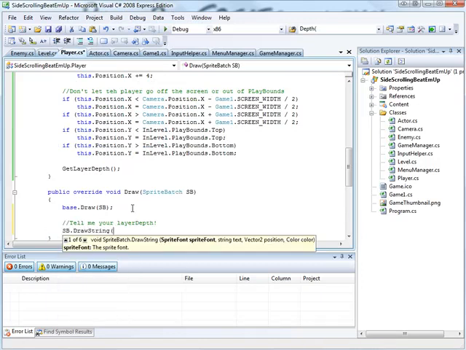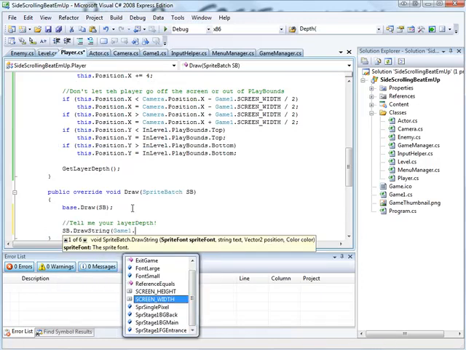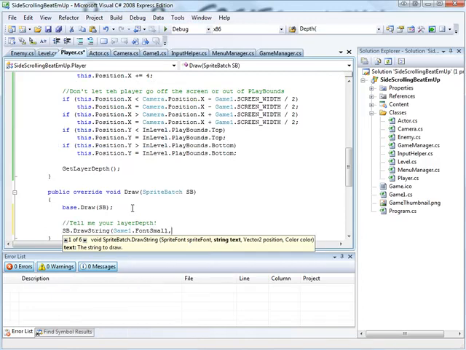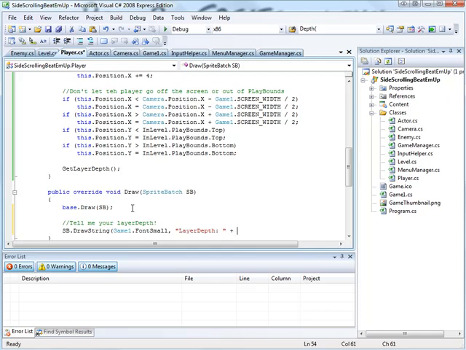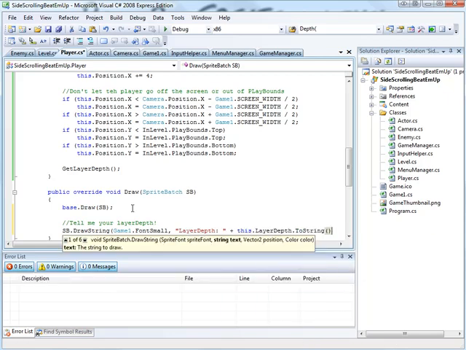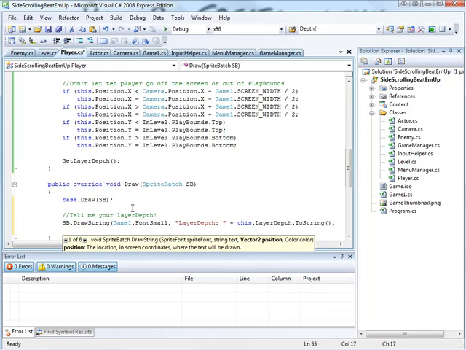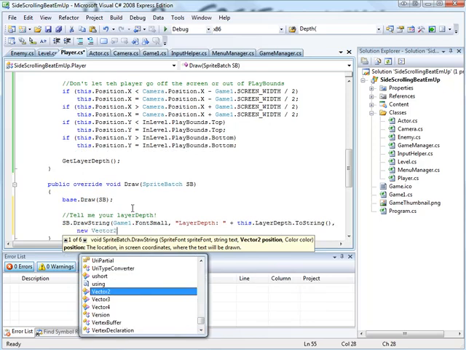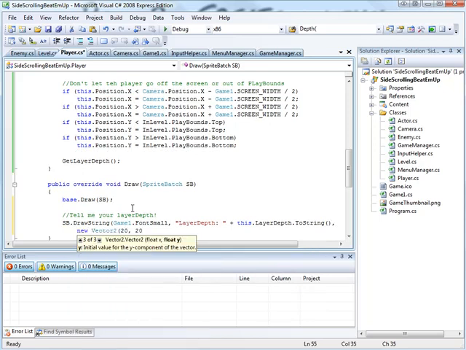sb.DrawString, game1.font small. What text are we going to be saying? Layer depth plus this.layerDepth.ToString. We need a position, new Vector2 20, 20, just putting it in the top left corner.